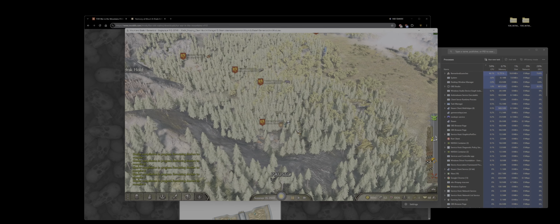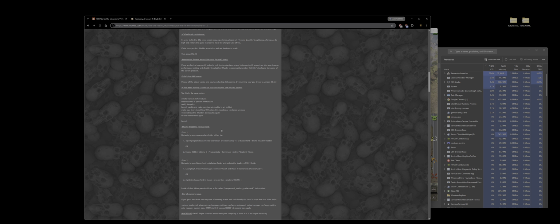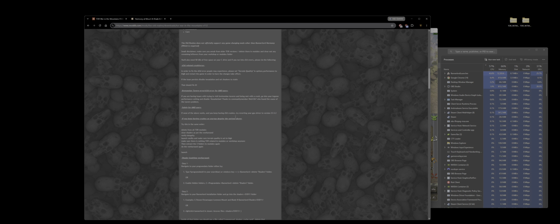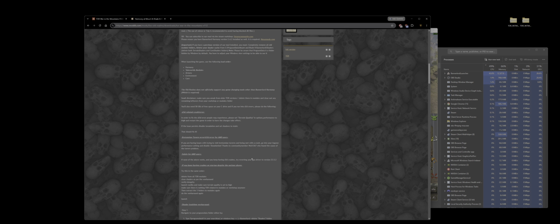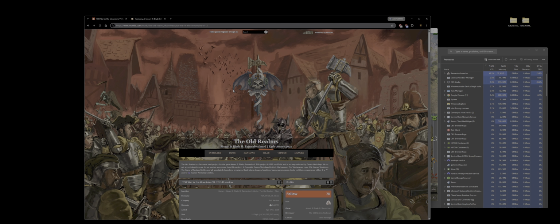If you have any issues, you can follow the quick step guide in order to fix some issues related to 3D crash errors for AMD users, shader issues, workarounds, and memory issues. You can also visit my Discord down below or the Old Realms Discord, which will also be linked down below. Other than that, stay tuned, enjoy, and have fun with this mod.